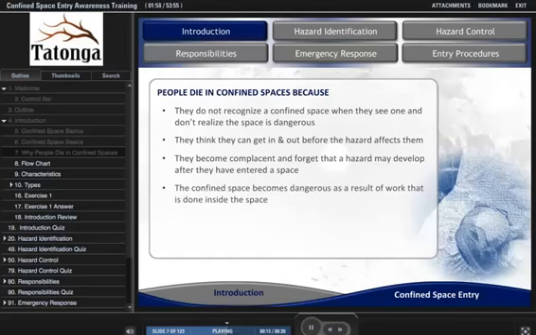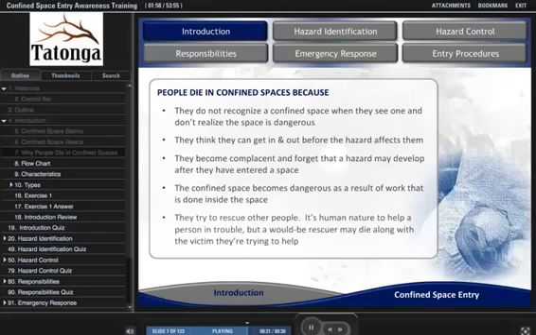The confined space becomes dangerous as a result of work that is done inside the space, or they try to rescue other people. It's human nature to help a person in trouble, but a would-be rescuer may die along with the victim they're trying to help.